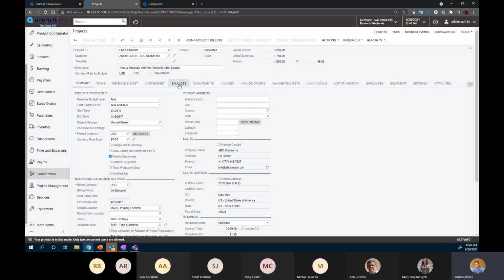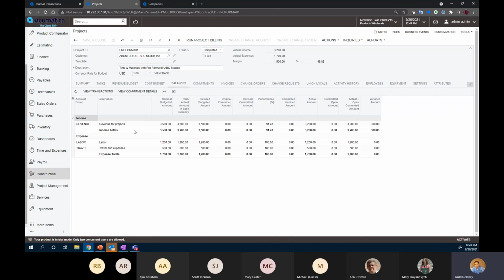But if I hop over to this balances tab, this is basically project net profit, right? So we got our account groups, account categories in SL, but our account groups. And we have our original budget amount, any revised budget amount, which would include, of course, change orders, commitments. So anything from purchasing related to that, how much we've invoiced, and what the actual amounts are. So there's our budget versus actual.